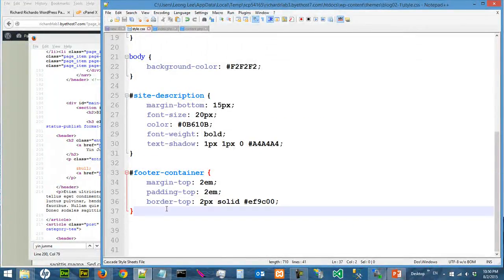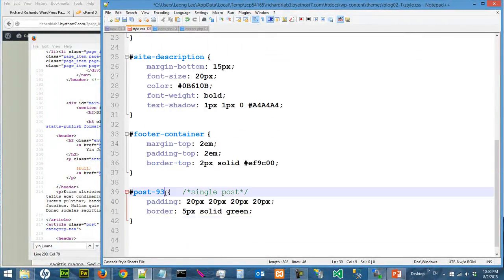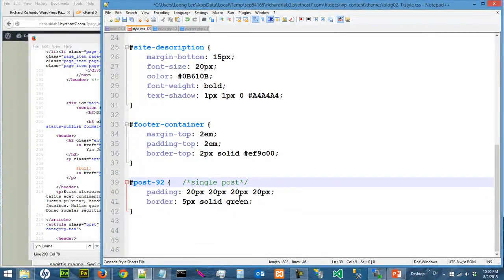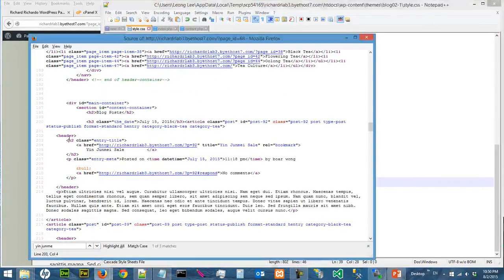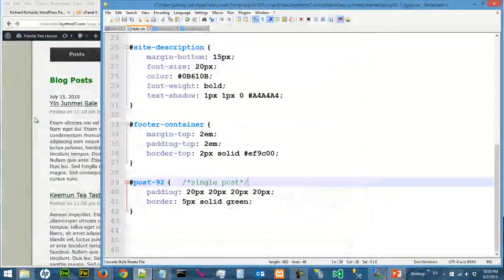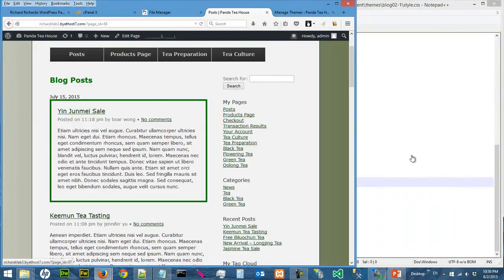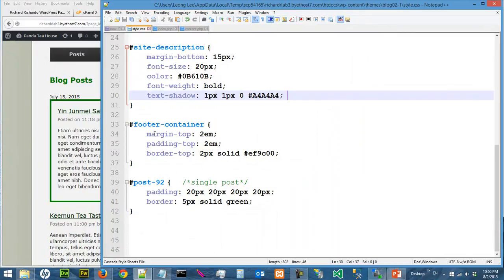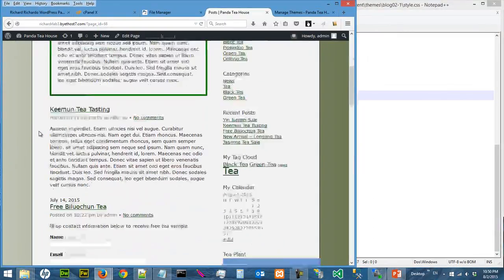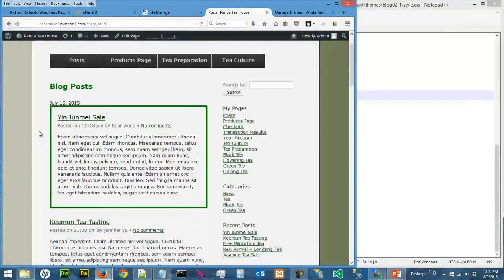So I'm going to say pound, which is ID of course. Post 92 is going to have a border around it with a little bit of padding for a particular post, post 92. So let's close this and save and reload. Hey, I created a border around it. So this is just an example of how to change layout for a single post. Okay.